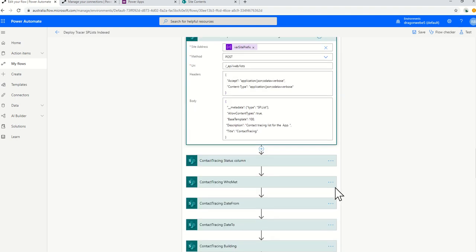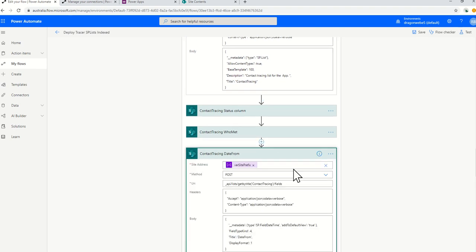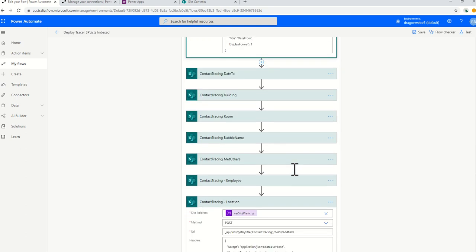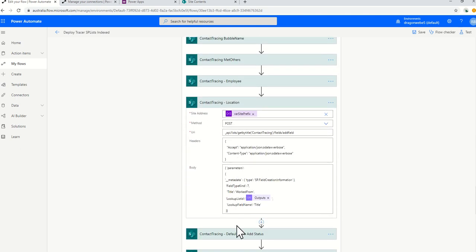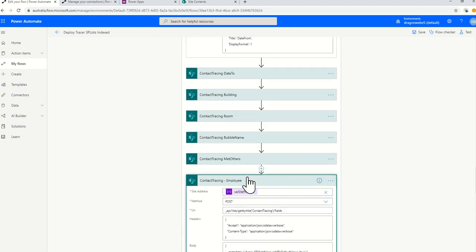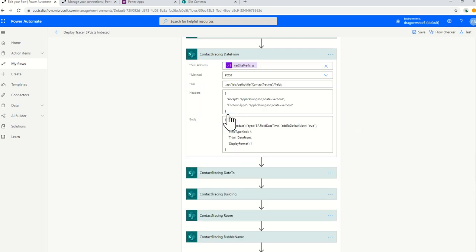Contact tracing for the app deploys, and on each of these columns, if I click on date from, we should have an index. One of these will have an index in it. So we are indexing all the key important columns. Can't index a lookup column, but we can index other columns that exist inside the app if they're single sort of standard columns.